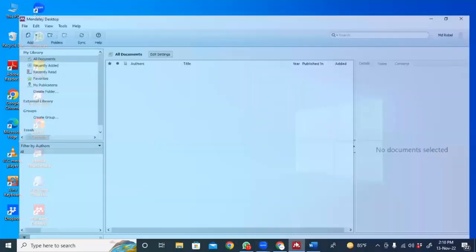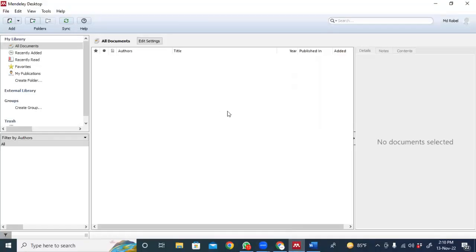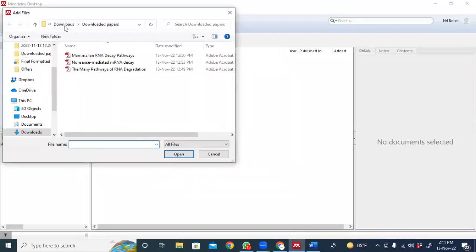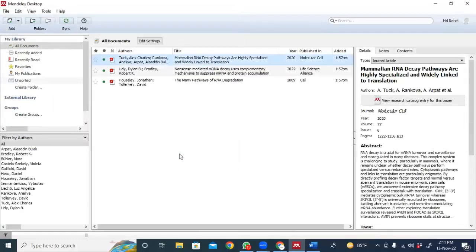Okay, now we are going to discuss how to add references in Mendeley. I will show you two different processes, very easy to use in Mendeley desktop. At first we will add a file already saved on my computer, PDF files. We can directly add a PDF file from your computer, downloaded files. We can select the downloaded research paper and directly open it, and it will upload in Mendeley. You can see that there is a list of authors, titles, and the year of publishing, and the journal name and time are also available here.